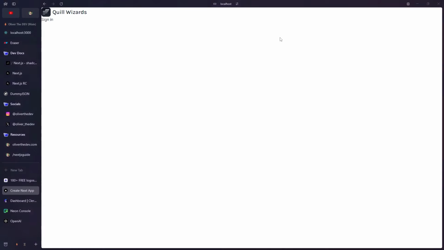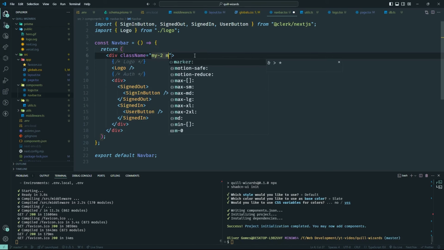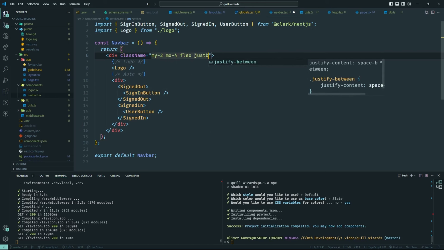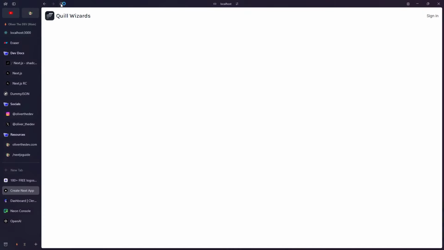There we go. And then let's start updating our nav bar as well. So we have a strong sense of that. What's happening? So logo, that's good. And then we also have a div over here. That's perfect. Now what we're gonna do is class name: margin Y of 2, margin X of 4, flex justify between, and then items center, padding Y of 2 as well. So let's go back and see how it's looking.